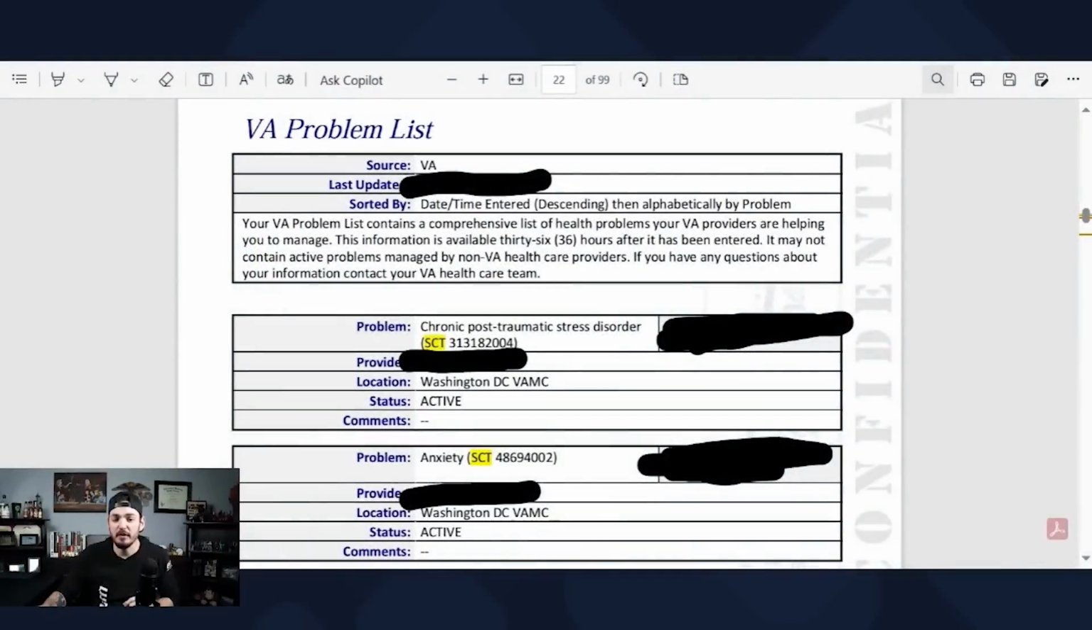Now, what I want to show you here, and don't go digging around, okay? I blacked out what I could, but for chronic post-traumatic stress disorder, looking at status active, whatever date this is, and these are all dates that I blacked out, that's whenever they were managing PTSD, for active. So for VA rating purposes, yes, this counts as the current diagnosis. That's one of the big three criteria there.